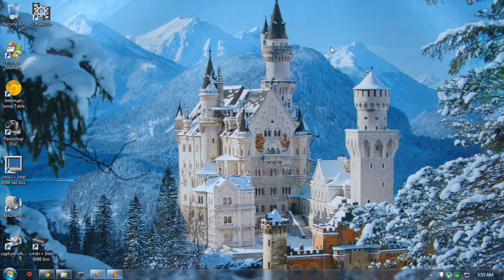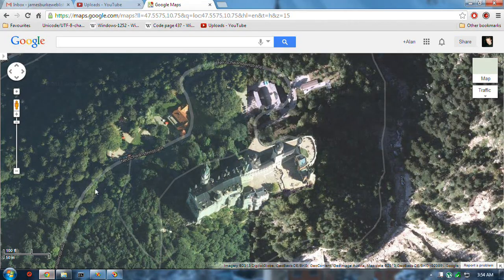Ludwig's castle in Bavaria. Ludwig, the Mad King of Bavaria. Mad partly because of the attitude, given the time, that would make somebody want to build a castle like this. I actually brought it up on Google Maps. There it is from space.